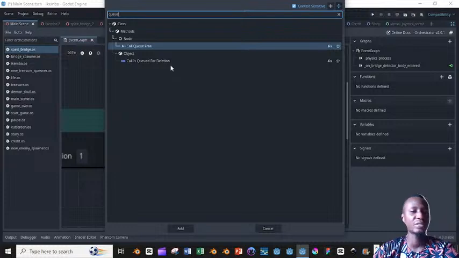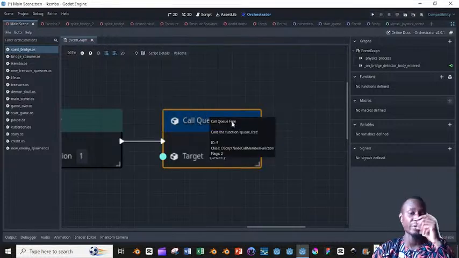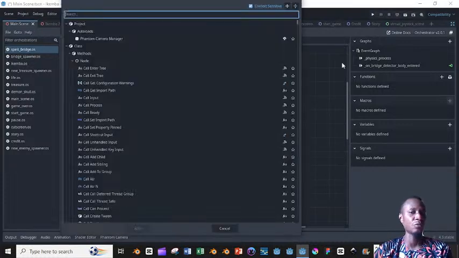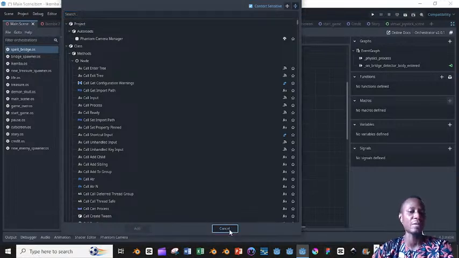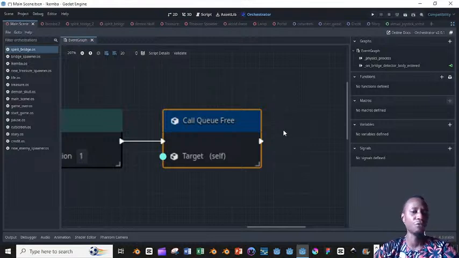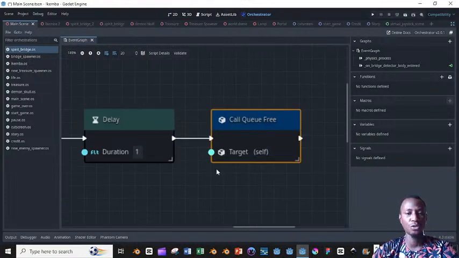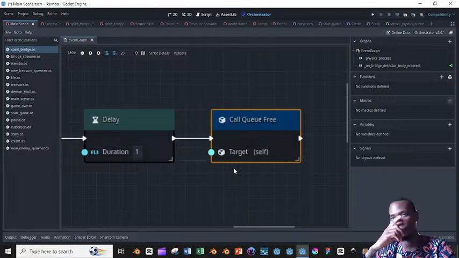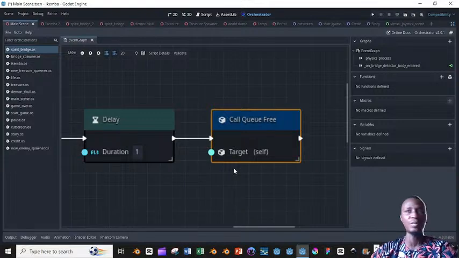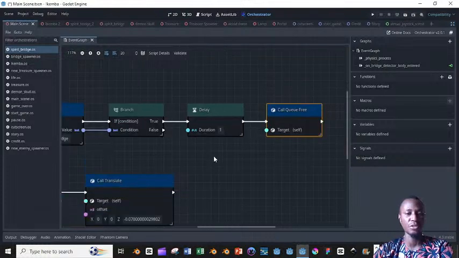The reason why I'm doing this is that some of the nodes you don't get directly by just right clicking and typing. Some of them you have to drag out from an existing node. That's how visual scripting works. So that's queue free for deleting things. If you want to delete a coin that you picked up, or maybe an enemy that was destroyed, use call queue free. That's what you can use to delete it from the screen.